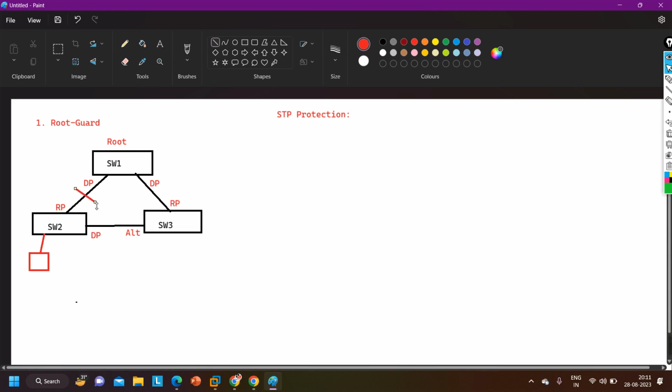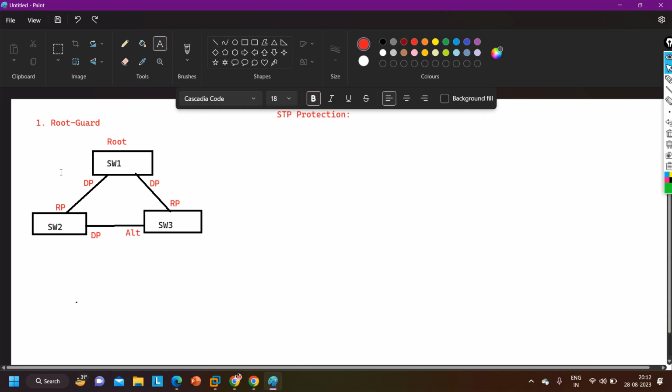Like between switches, where the link is configured as trunk. Here we will enable port fast, and here we have other features for access port. On access port we are not using the root guard feature to protect. Okay, and what is the command? Can anyone tell me what is the command to configure root guard?